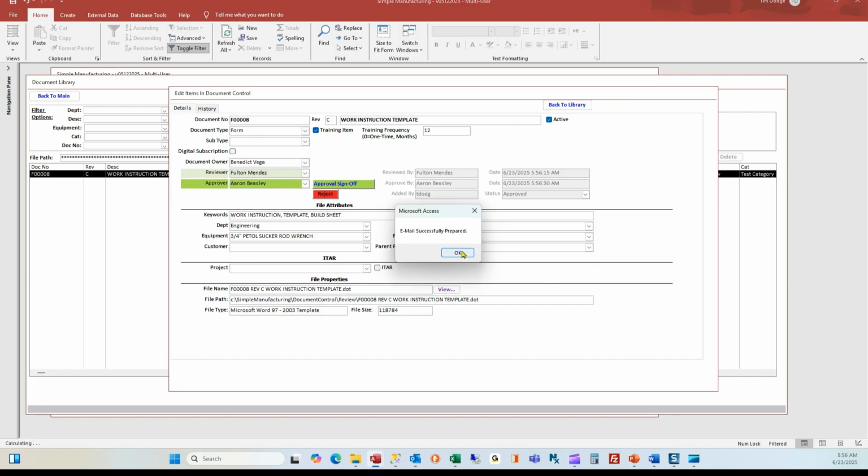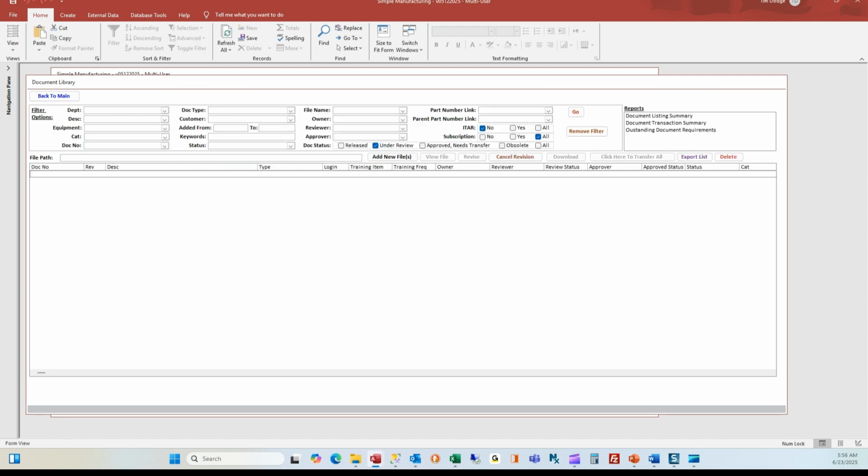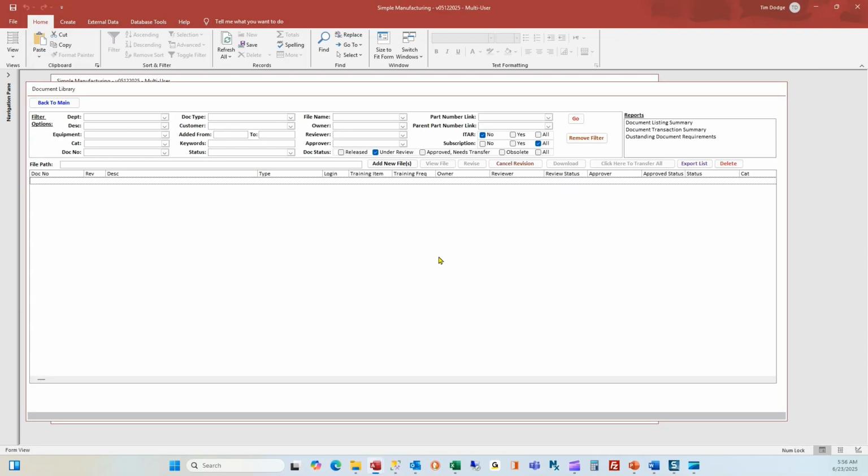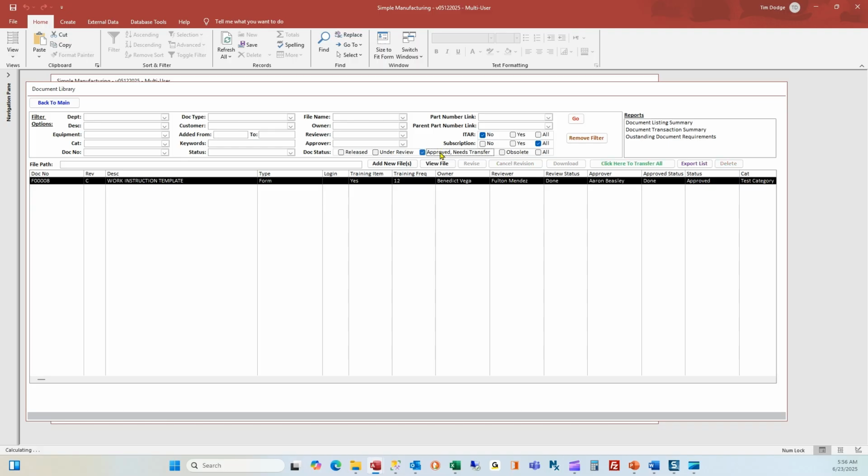After the user closes the message and the form closes, an email is generated that indicates the document has completed the review process as shown here. After the release, the document drops off the list. After changing the filter to view all approved needs transfer documents, the form is displayed.